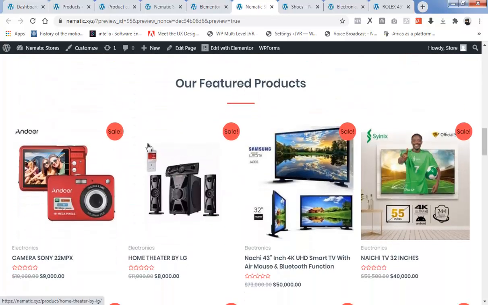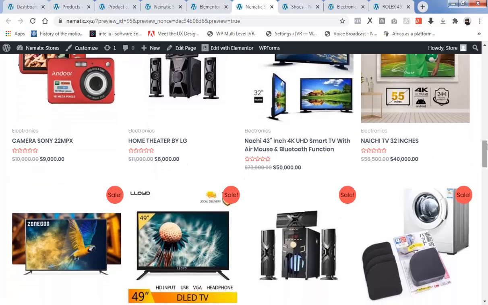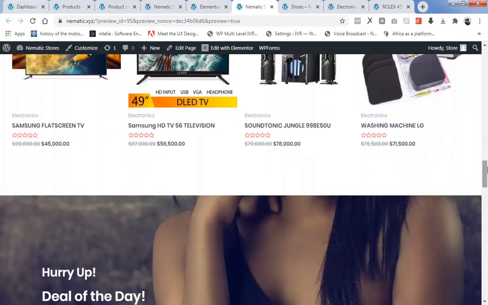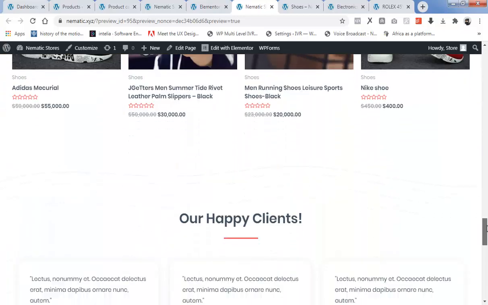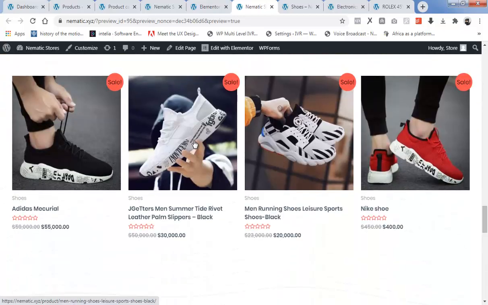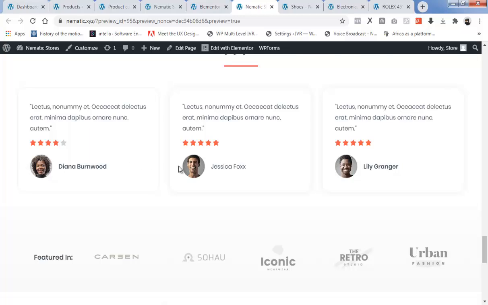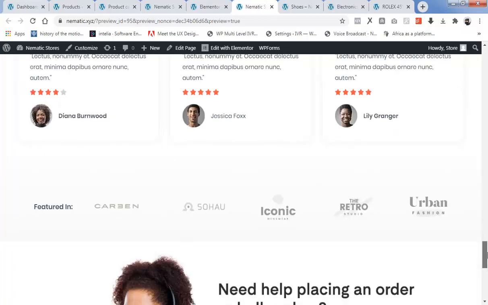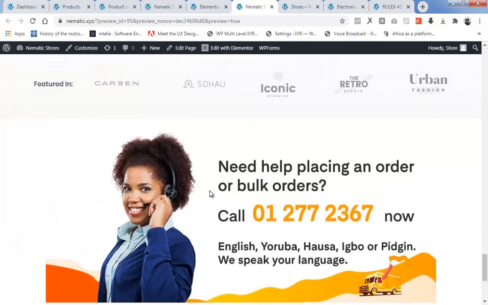So this is our featured product. As you can see, this is looking awesome. Wow. So as you can see, this is nice. Okay, so this is our image that we edited. This is the last image we uploaded to our website, and it's looking awesome.